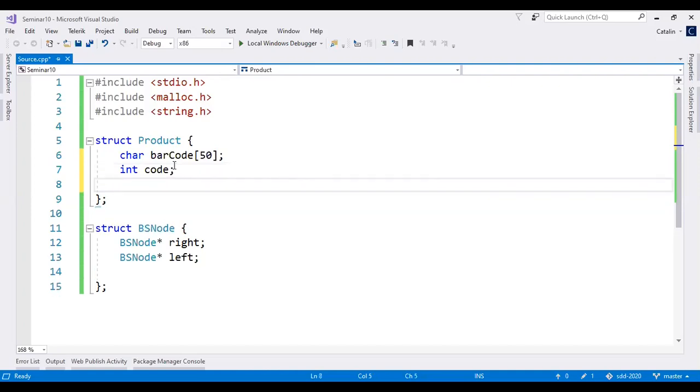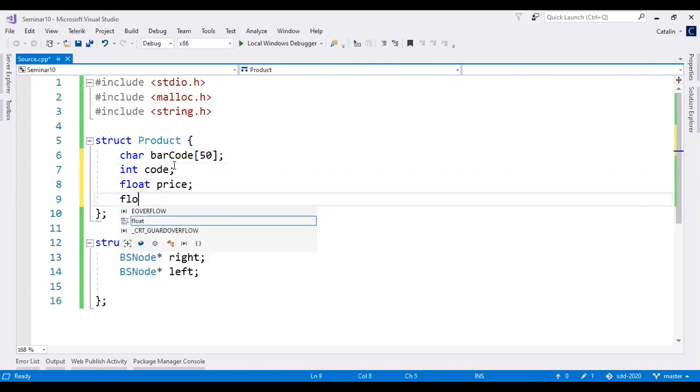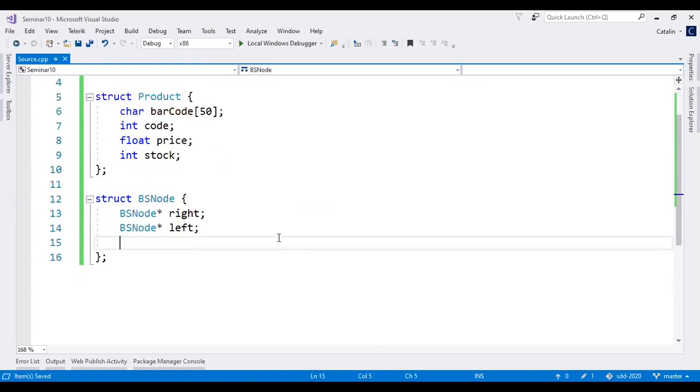Now, a product may have what? A price and maybe a stock, an available stock. So in this case, I want to store in this binary search tree a catalog in which I can search fast for products based on barcode or code. We can decide this when we implement insert. And because we want to get the price or the available stock, here I will say product.